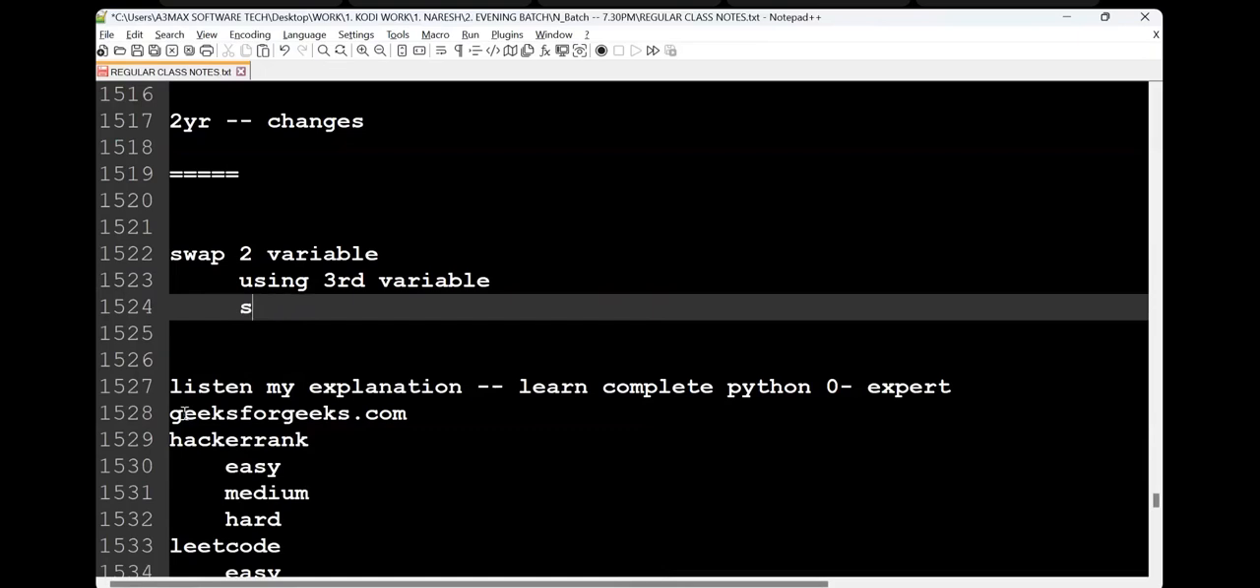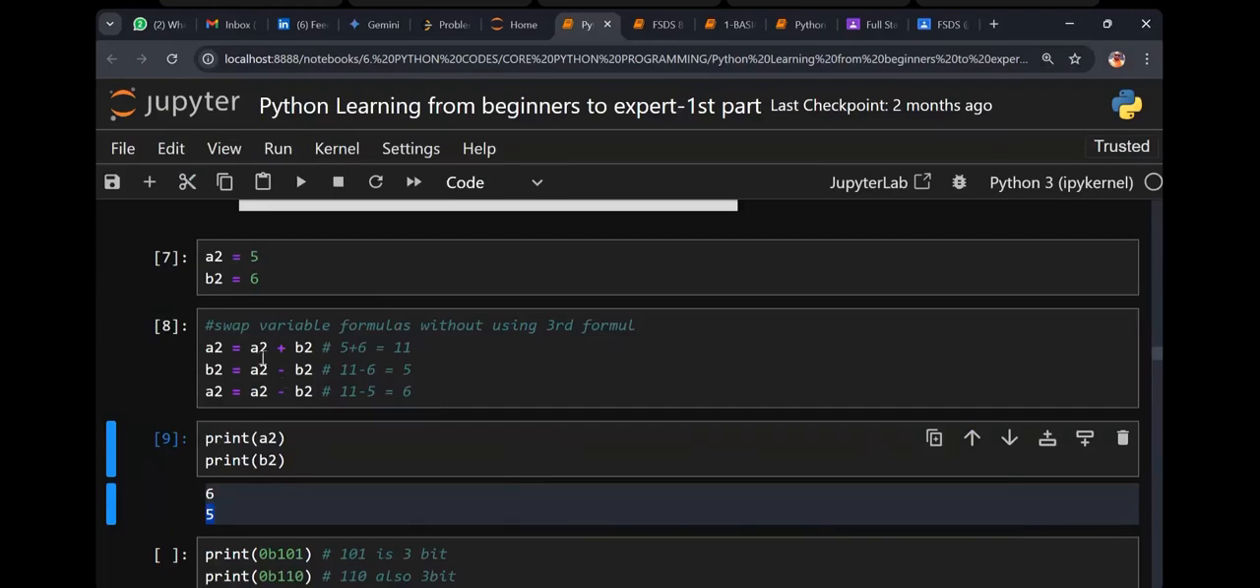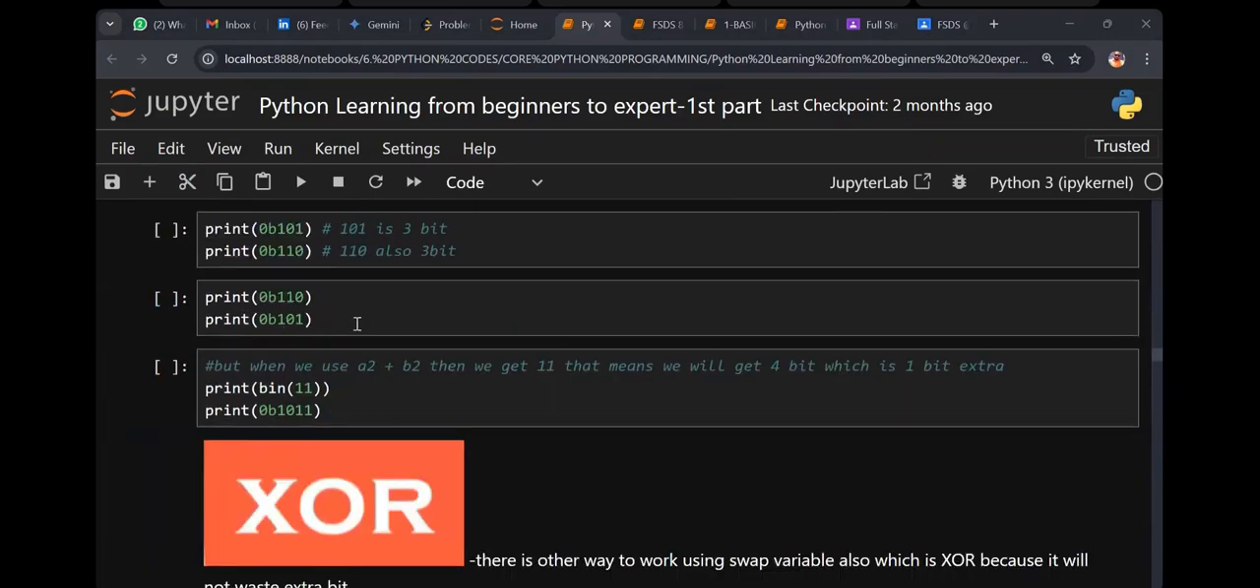Let's go to my notes, using additions and the formula. You can refer to this as using additions and subtractions: A2 plus B2, A2 minus B2, swap variable. I hope you do this. Online team clear? How many ways can we swap two variables? Two ways. How many ways do we swap two variables, guys? Two ways. That's right.